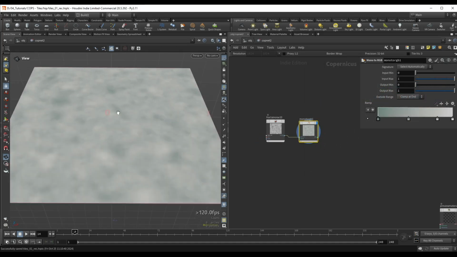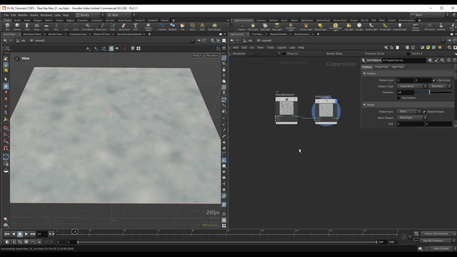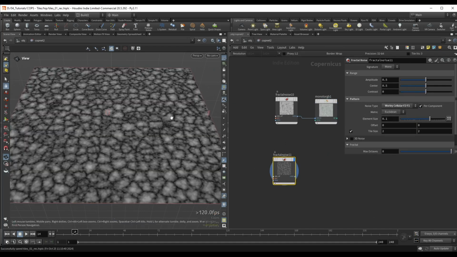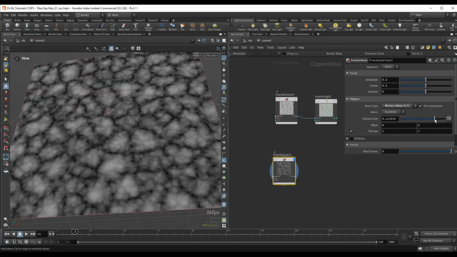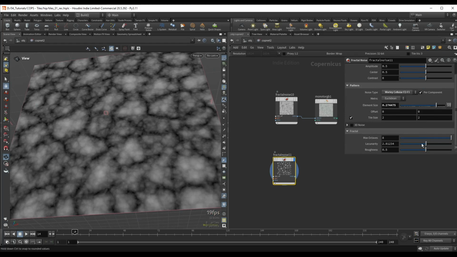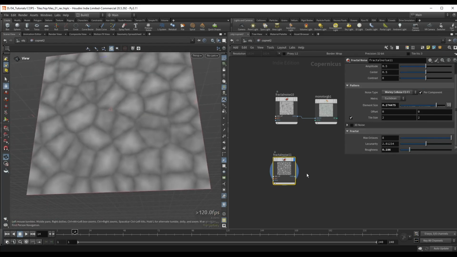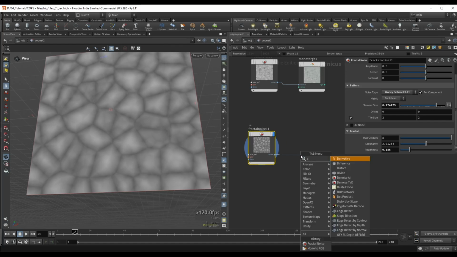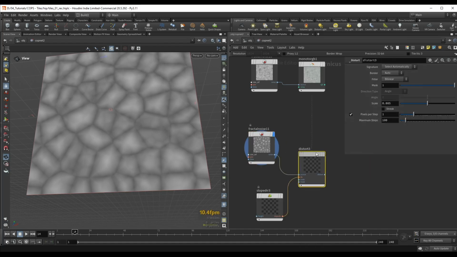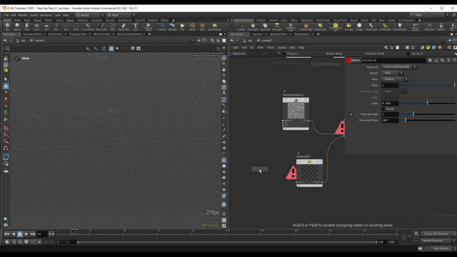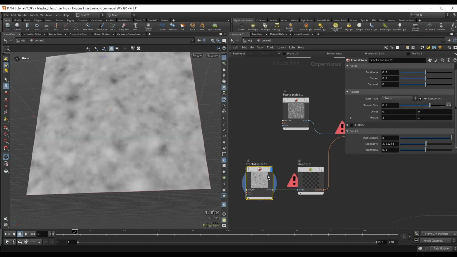And what I want to do now is something that works really well with rocky textures. Let's start by dropping down another fractal noise. I'm going to set this to Worldly Cellular F2 minus F1, and I'll increase this element size and we'll decrease the roughness, so we kind of get this basic Voronoi pattern. From here, we will do a distort by slope, and we will want to distort this by another fractal noise. Let's drop this here and we'll plug this in our height.